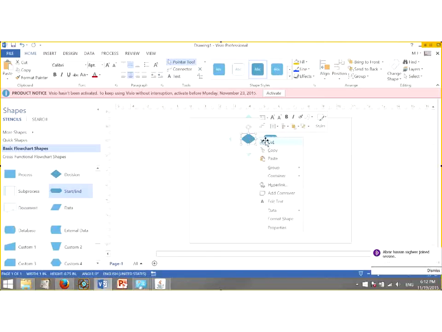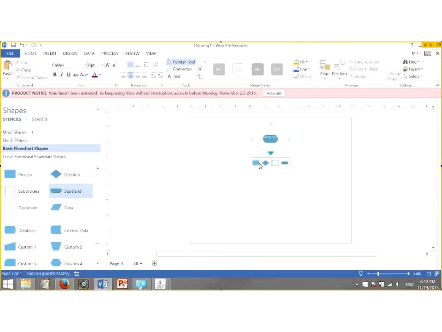It will give you the shape that you desire for the start. The software will make your job easier. Once you click on one of the arrows, it will take you in any direction. Once you start your process, the next one depends on your need.